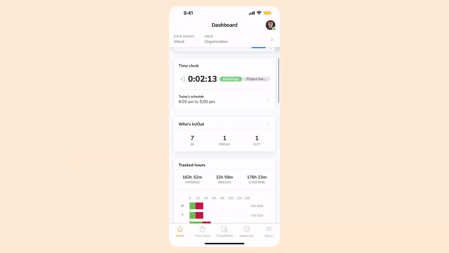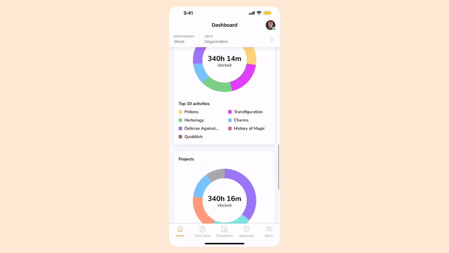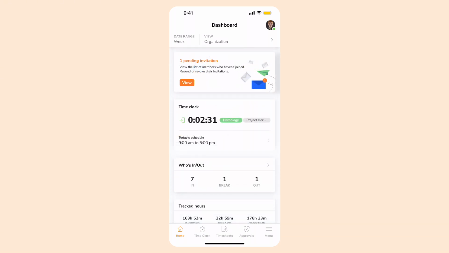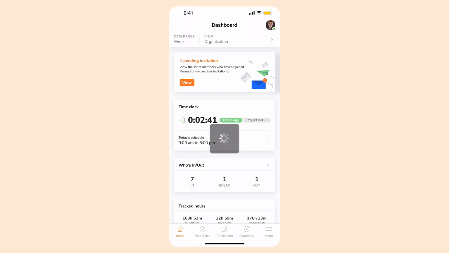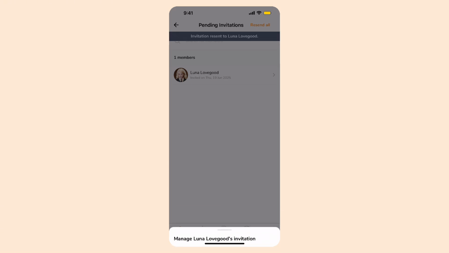Upon opening the app, you'll be greeted with a dashboard, a visual summary of your team activity, and tracked hours in Jibble. Once clocked in, your time clock information will be displayed with a running timer alongside your schedule of the day. Any pending invites you've sent to members will also be visible here for easy access.